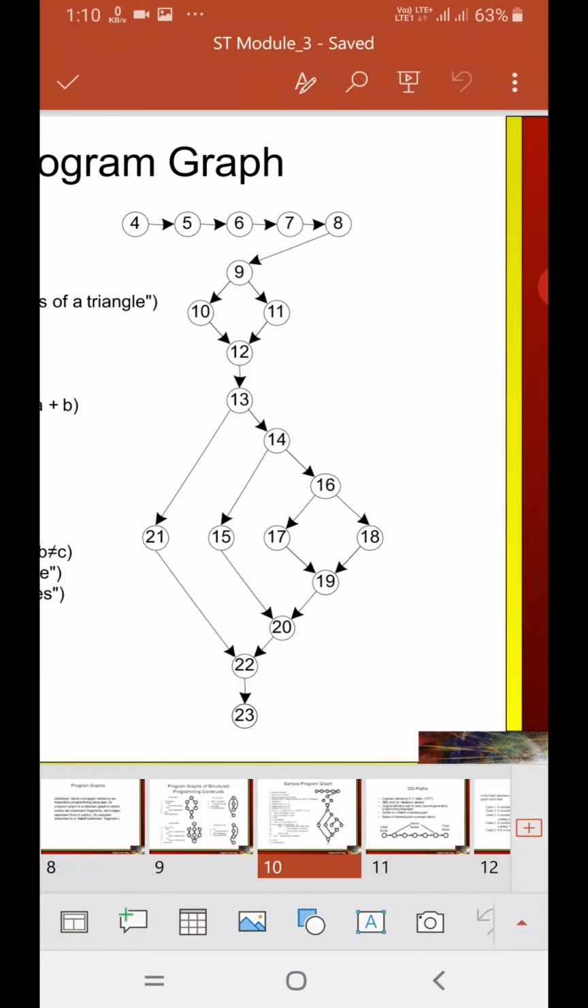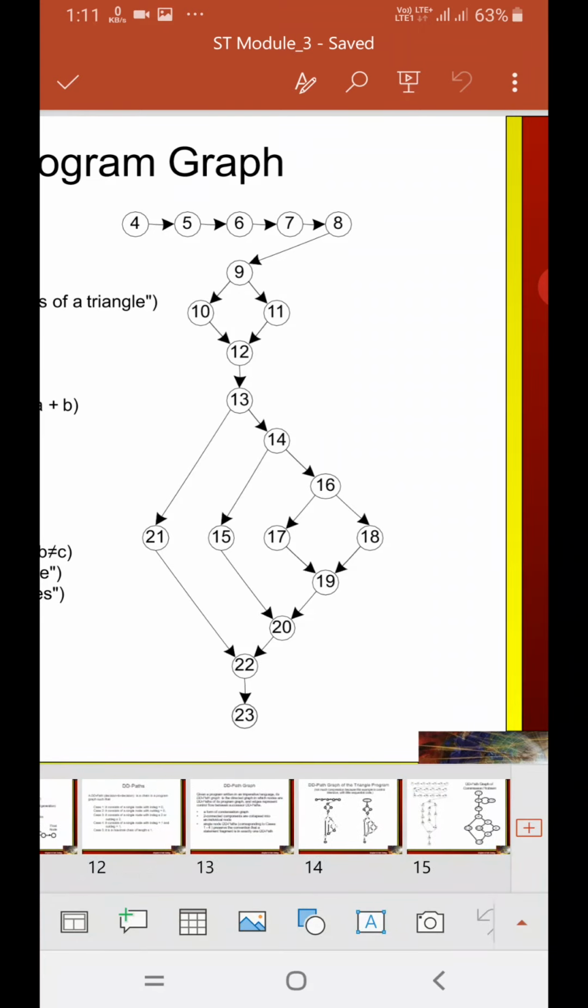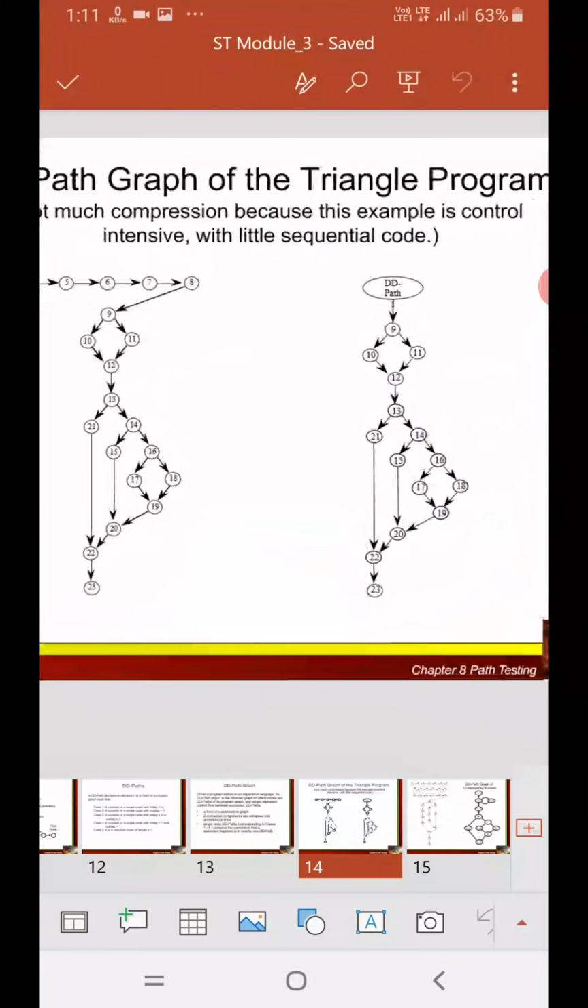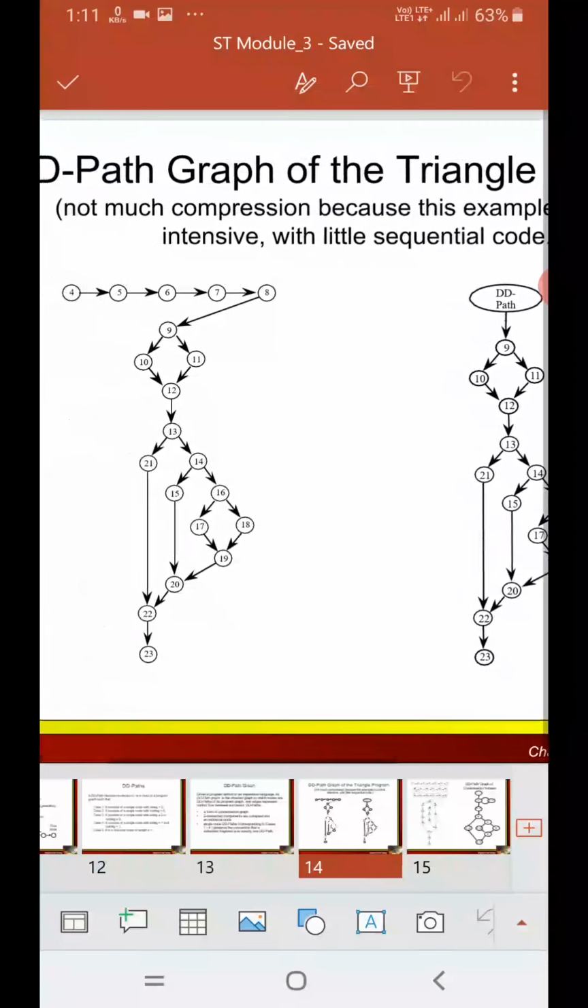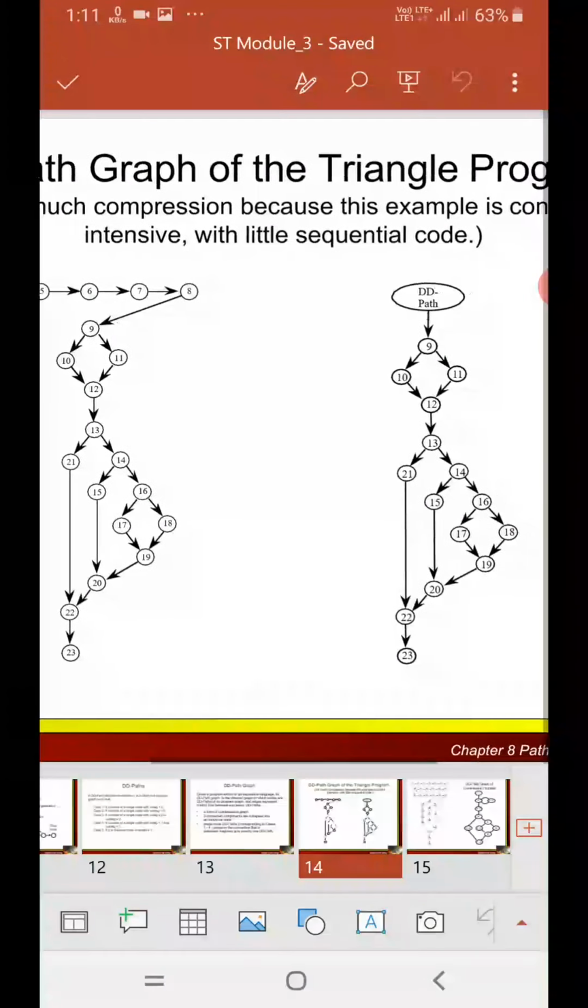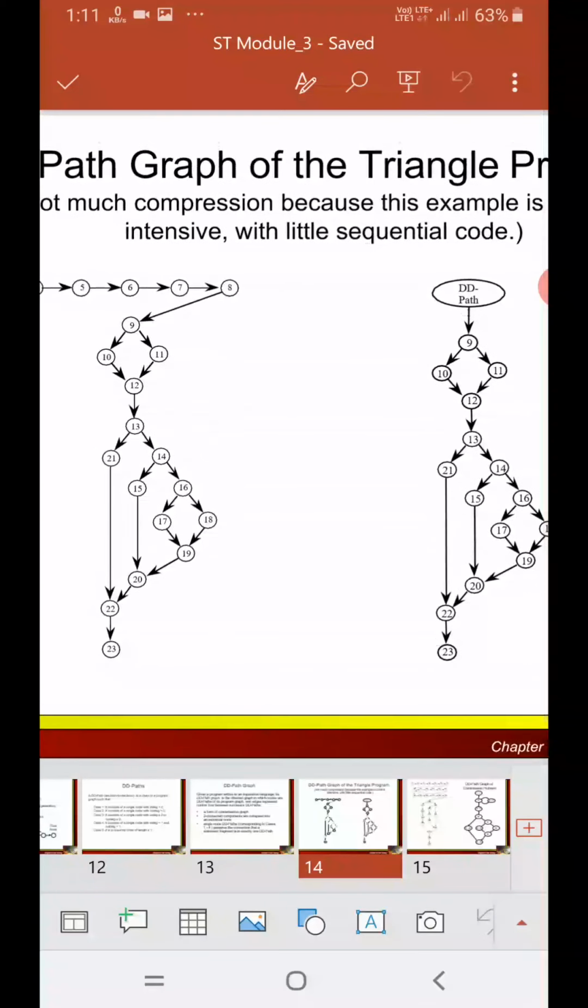But coming to 9, 10, 11, there is no sequence. According to the if condition only the program will execute. So if your program contains a sequence, just replace the sequence with one single node. For example, here I will give one simple example. In this case, for the DD path for the triangle problem, 4, 5, 6, 7, 8 has been replaced with a DD path here, right? You can give a name, for example A, B, C, something like this, right?